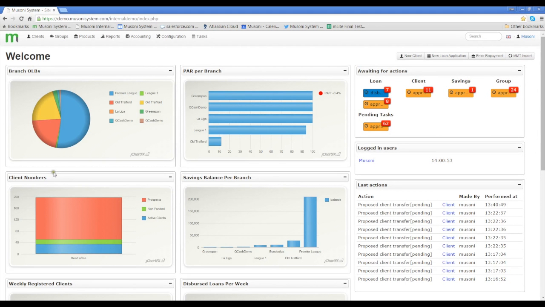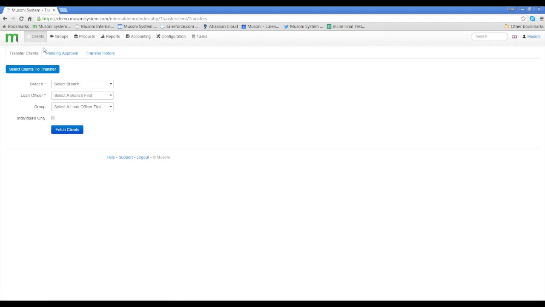To start off, we just need to scroll to the top of the dashboard and click on client and scroll to transfer clients. When we do this, the system takes us to the transfer client page where we'd have to search for the client or clients that we want to transfer.